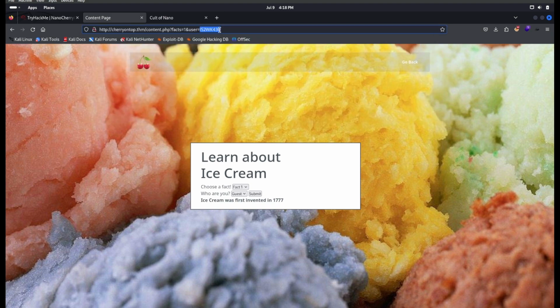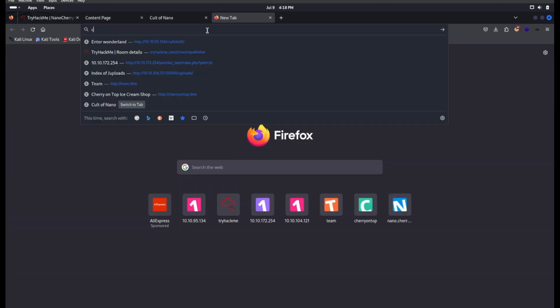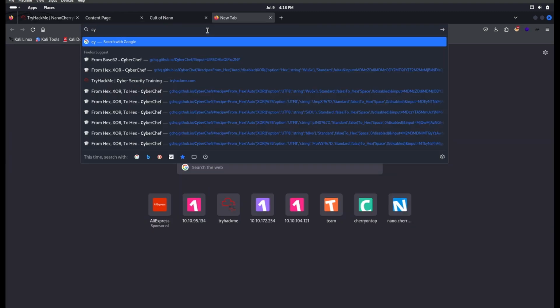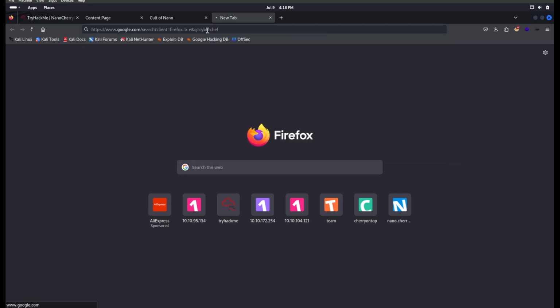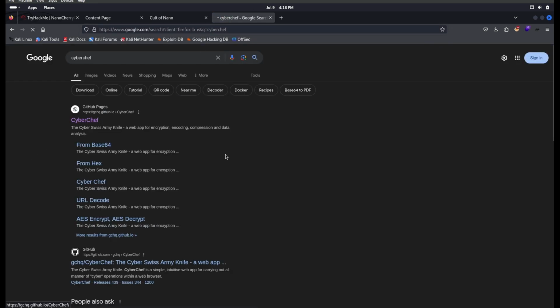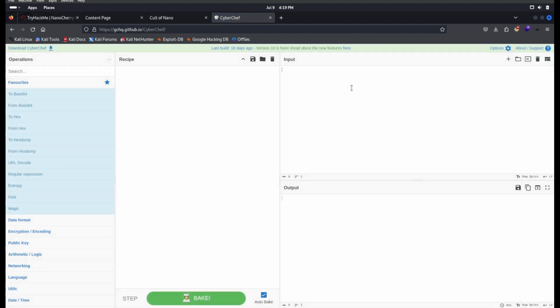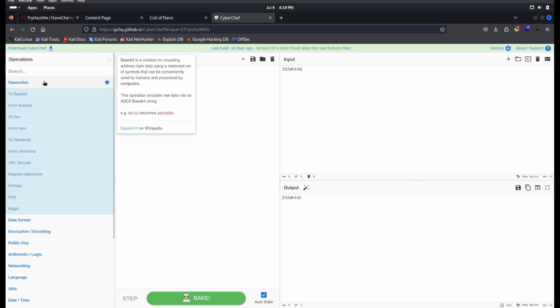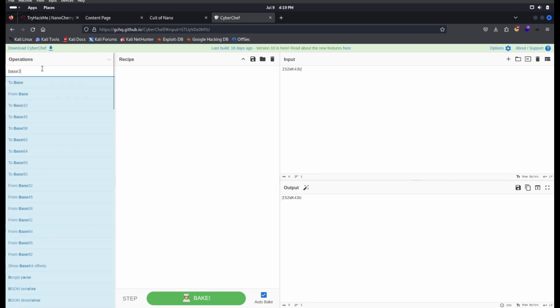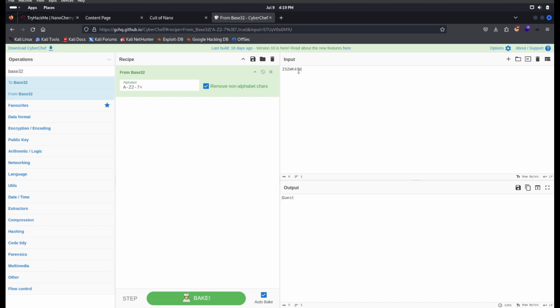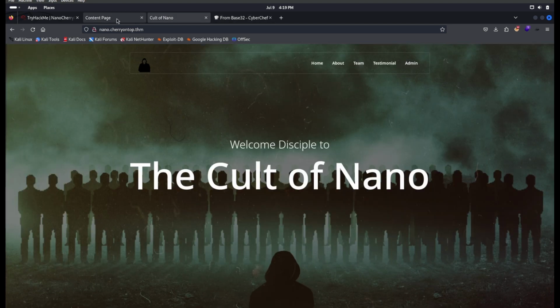which I think is base 32. You see it here, and if we decode this from base 32, you will get a guest. So that's the thing.